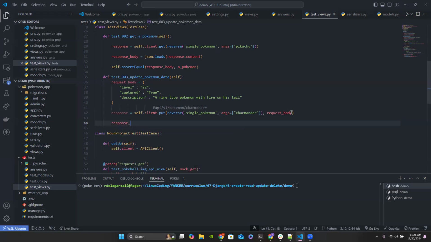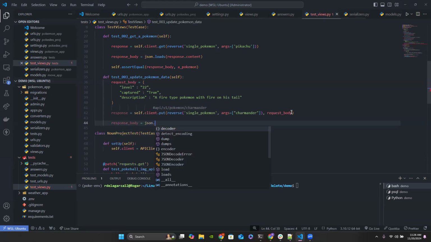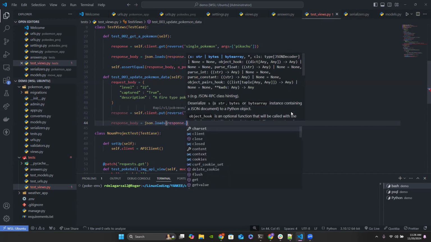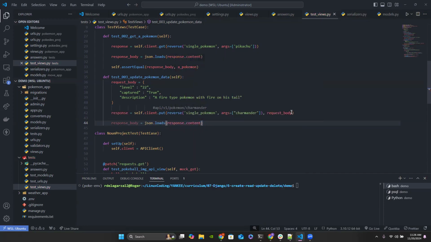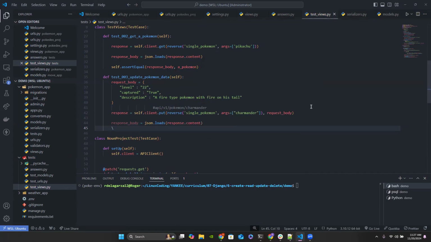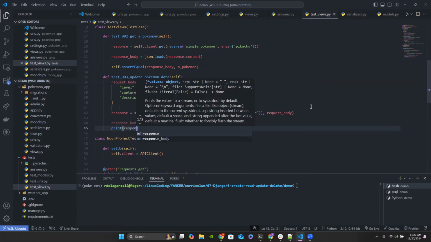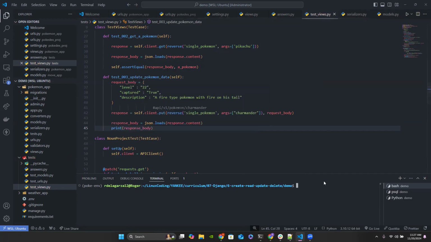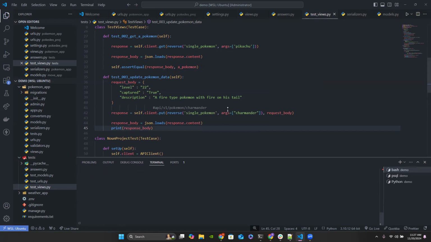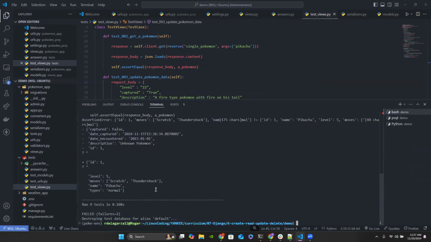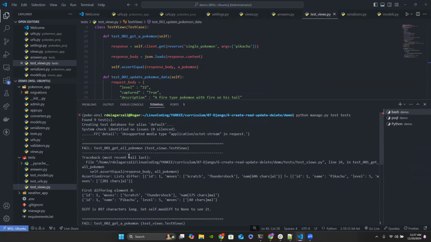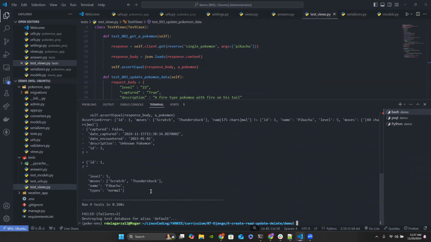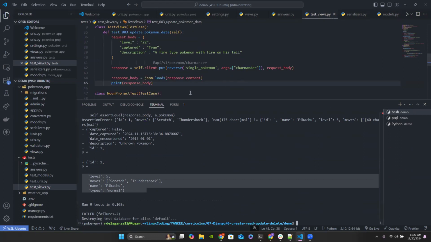Next, we'll do response body is equal to JSON.loads, response.content. And before we do anything else, let's see what this looks like. We can run our tests. It ran 2 tests. It failed the 2 from earlier, that's fine, get a Pokemon, get all Pokemon. But here we are printing out, this is the actual print statement from test 3. We are printing out response content.